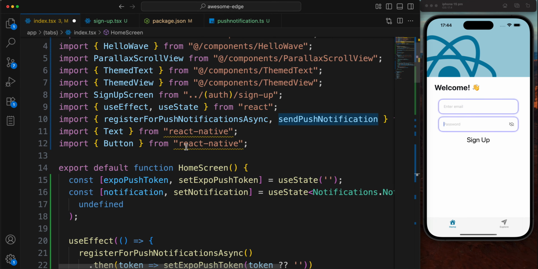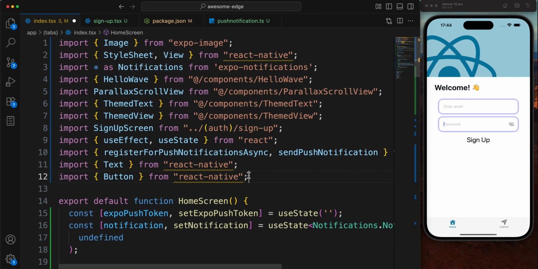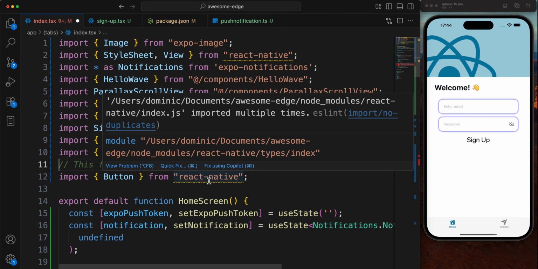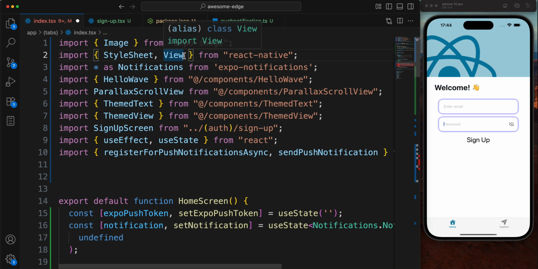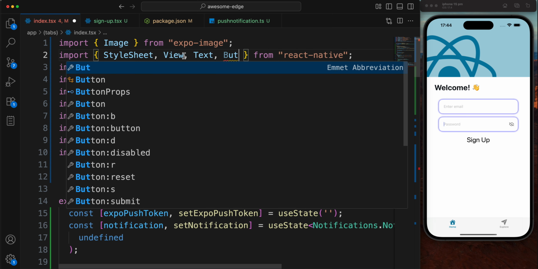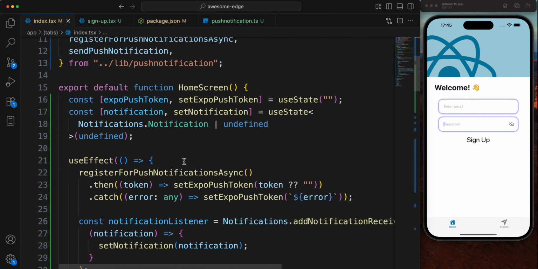And let me see what we have in this. Okay, let's see what it says. Oh, we imported the Text before, so I need to delete this one. And what about this one? Multiple times. Okay, let me delete this one and have the Text right here and the Button as well. Yes, and the errors are gone. So let's save this. Yep, and this is what we have.